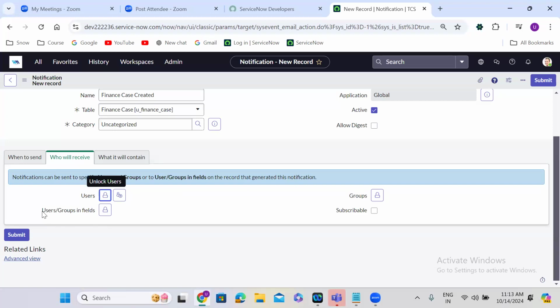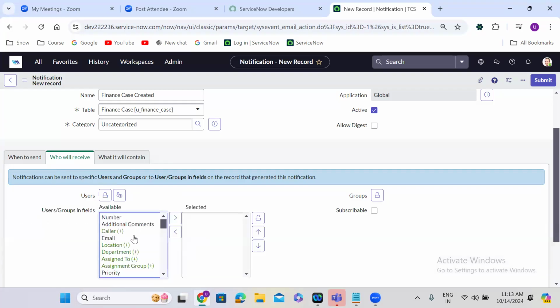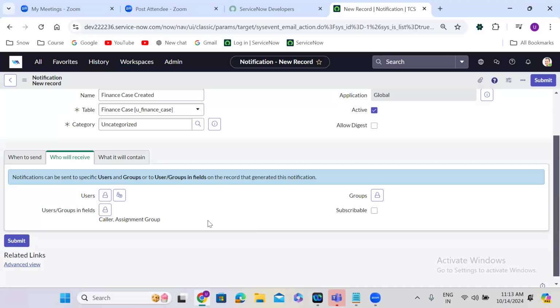Then you have to choose users, groups in fields. You have to choose this one. Click on this one. Caller, whoever is there in the caller, that person should receive the email. Assignment group, whoever is there in the assignment group should receive the email. Guys, here in the assignment group, let me finish this one and then explain.